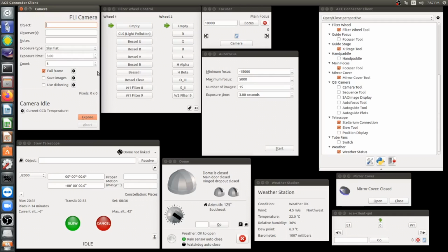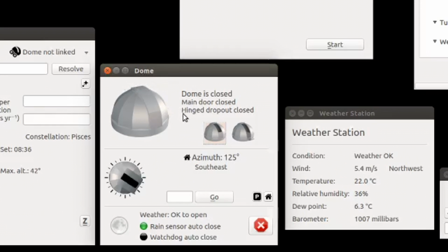We'll start with opening the dome. Navigate to the dome window and simply select the fully opened dome icon. It should now display that the dome is opening, and you should wait for the dome to be fully opened before you continue, which will take a little while.